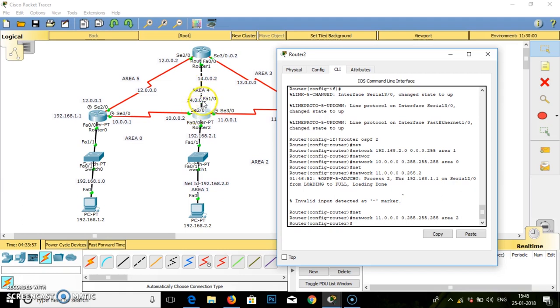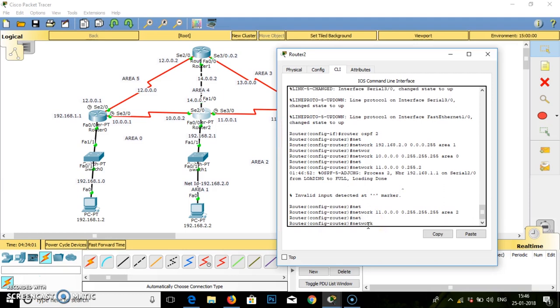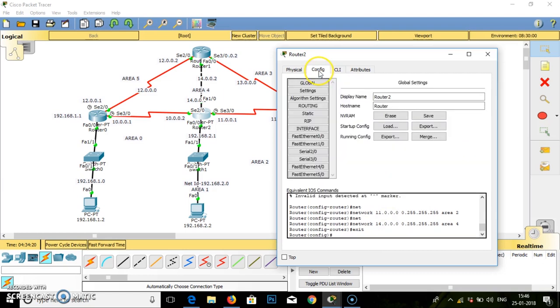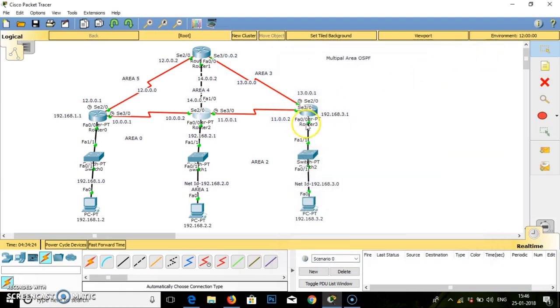One more area is connected to this, that 14 series, that is area number 4. So network 14.0.0.0, subnet mask for the same will be 0.255.255.255, and area is 4. Area is 4 mentioned here. Enter. For this router as well, all the 4 connections, area 0, area 1, area 2 and area 4, have been completed. Need to exit from this router. Again, go to the configuration setting, save the console configuration, close this, go to this router now.